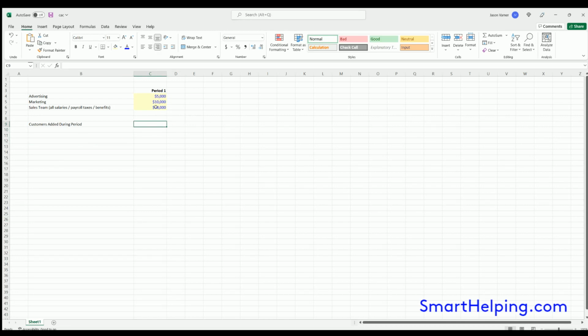So customers added. Say you added 500 customers in the period. So you spent this much on trying to find new customers, so total sales and marketing costs, and you acquired this many customers. Your CAC, or customer acquisition cost, is now the total cost divided by the customers added. $66 on average to acquire one customer.